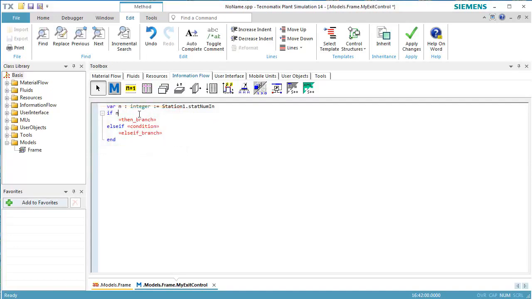First, we replace the condition with our condition, n less than or equal to 100. Next, we replace the then branch with @.move station 2. The @ sign in our source code denotes the part which is going to be moved. This statement moves the first 100 parts to the station 2.